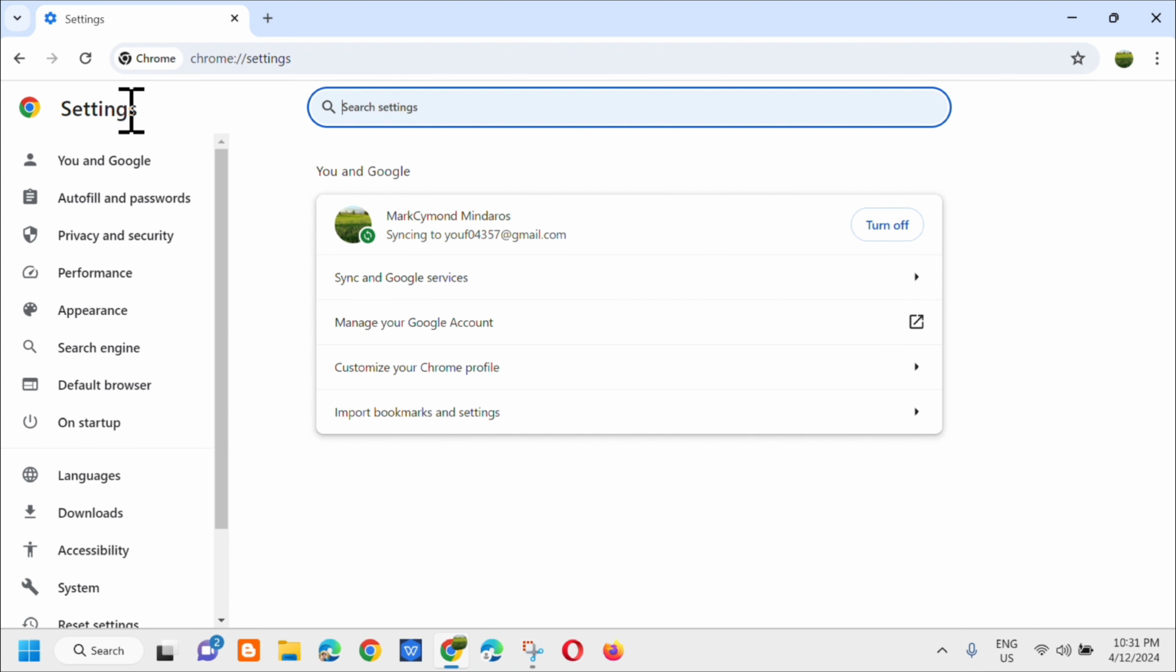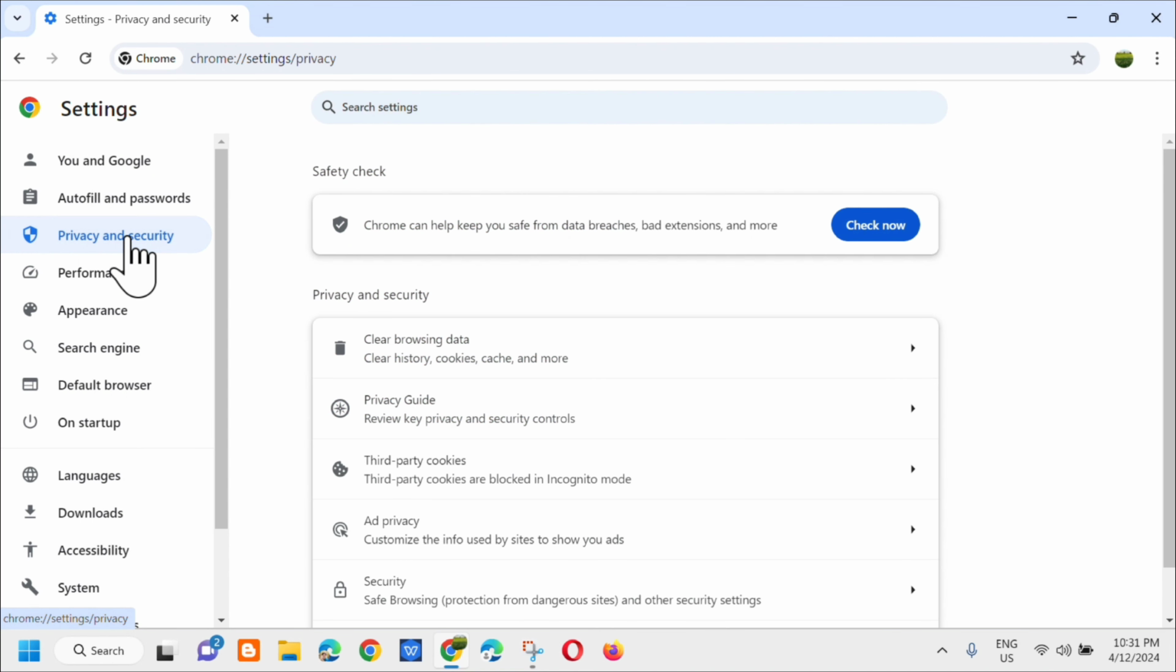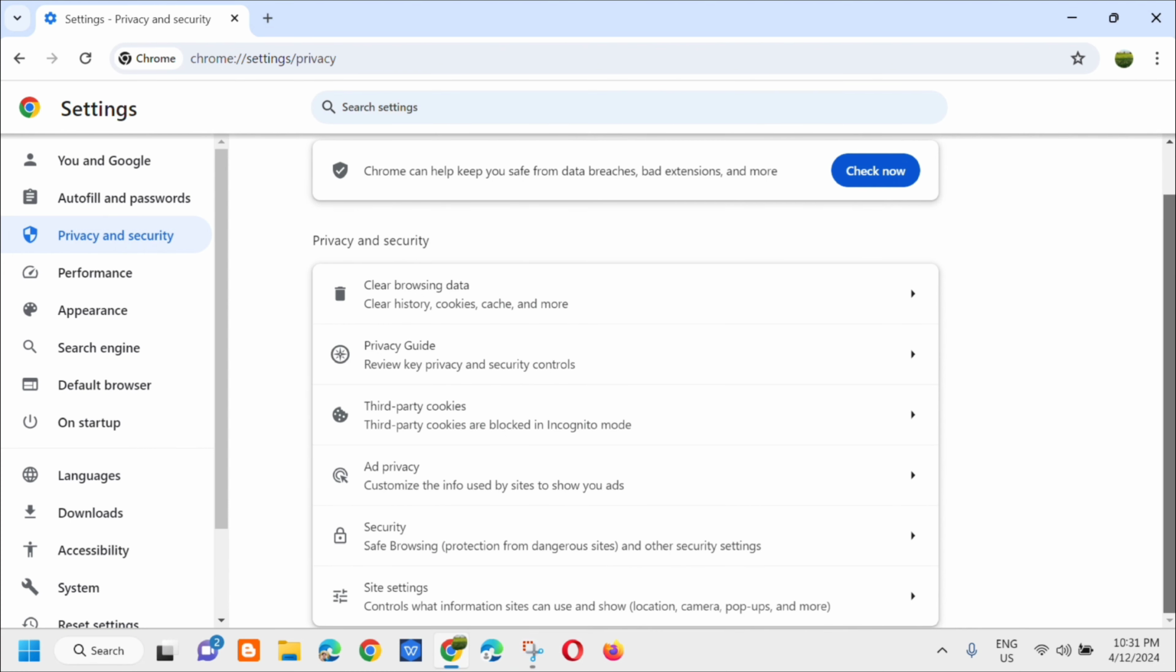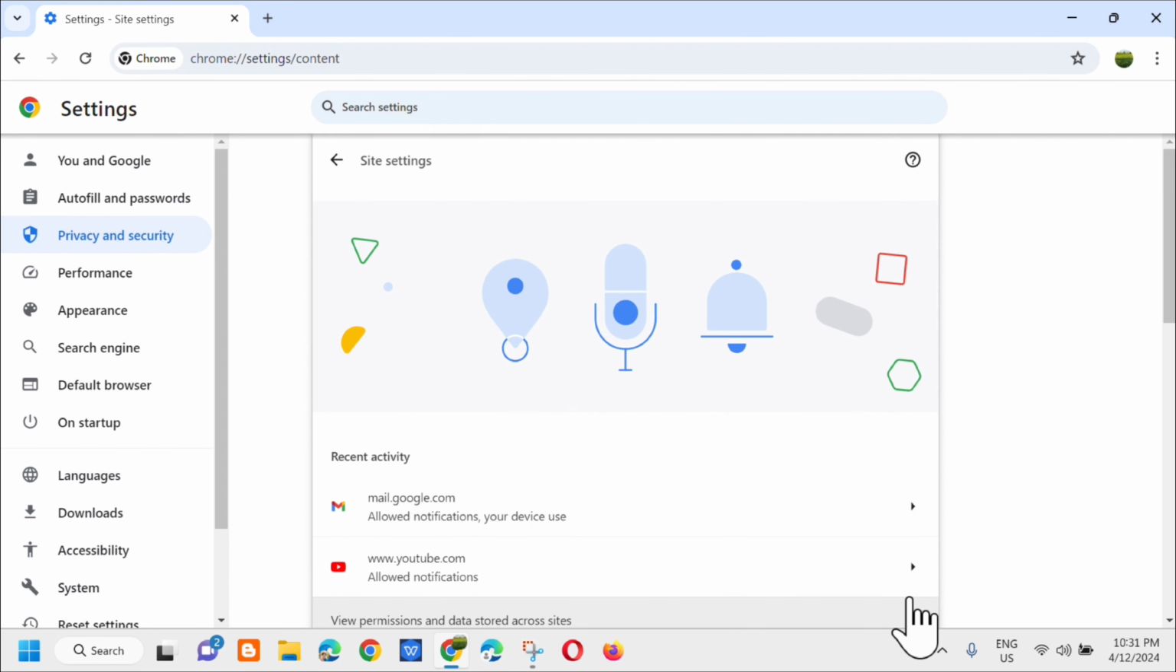And then dito sa settings, ang next step ay kailangan mo lang select dito yung privacy and security. So click mo lang yan. And then dito sa privacy and security, ang next step ay scroll down ka lang and then select mo lang dito yung site settings. So dito sa right side, i-click mo lang tong arrow na to.